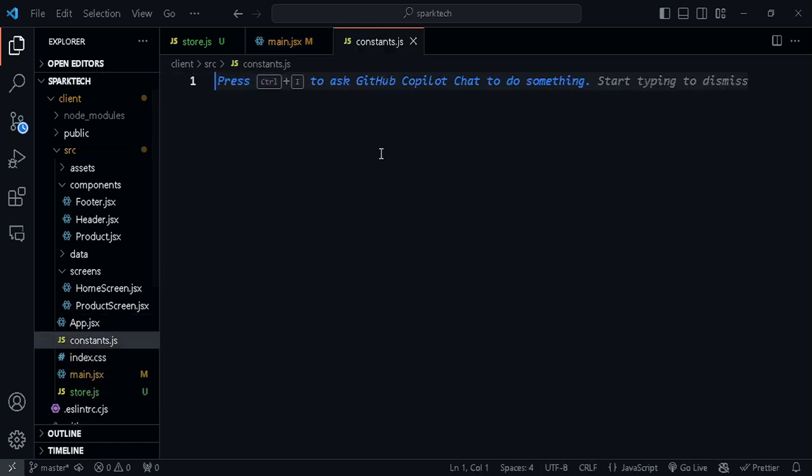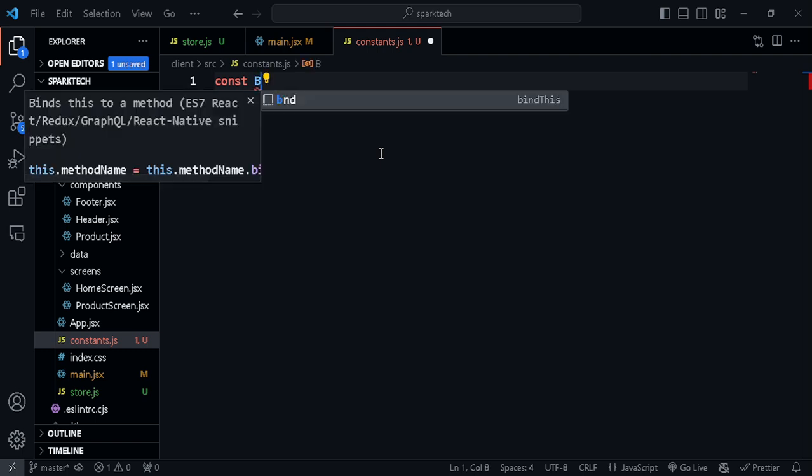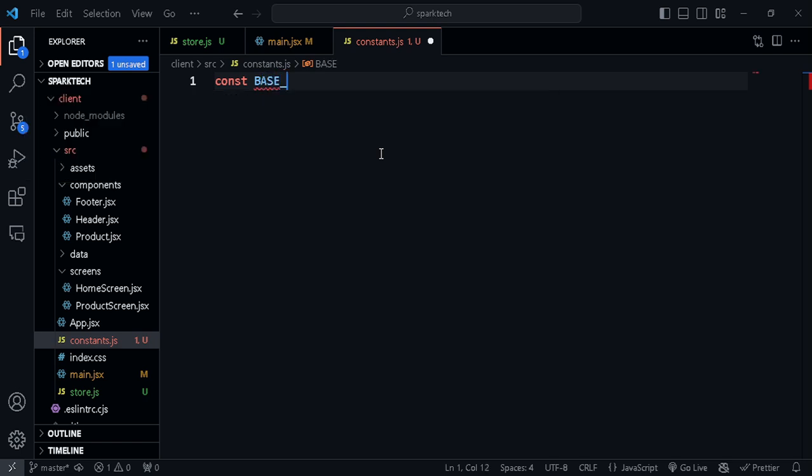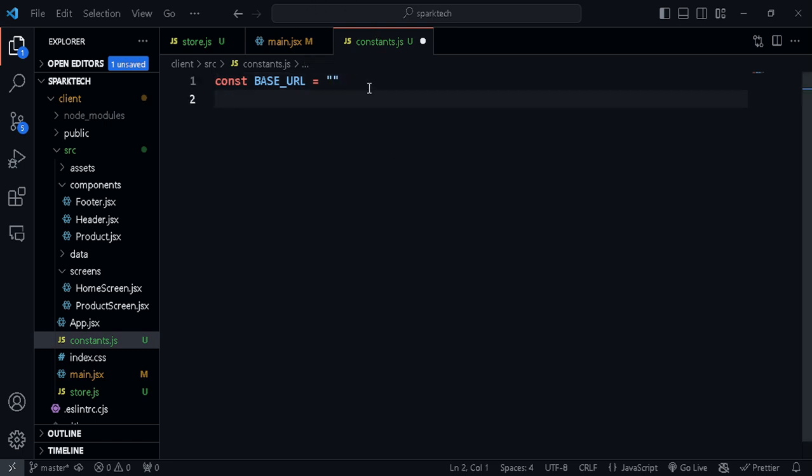So we have our constants.js. Let's create a variable for the base URL. The base URL is basically the proxy that we already set up in our earlier video, that is localhost 5000. We can set this to an empty string for the moment, and once we are in production, we can set it to some other value. So BASE_URL, and for development purposes I'm just going to keep this an empty string, and later we can fill this value with the URL or the domain name to which we have deployed this application.